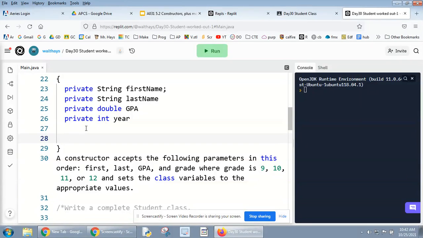Next, we're writing a constructor. It has the same name as the class, which is student. And then it accepts the parameters in this order: first name, last name, GPA, and grade. And I was just clarifying that grade means 9, 10, 11, 12, not like A, B, C, D, F. So here you have to use different names. You can't use first name, last name, GPA, and year. So I'm going to use F, or just first even is fine.